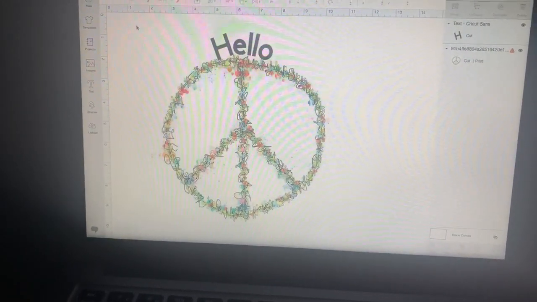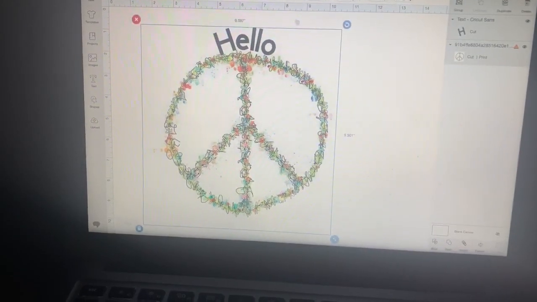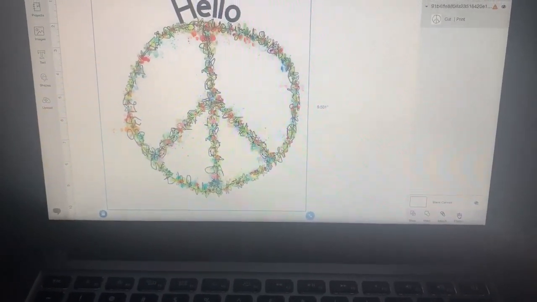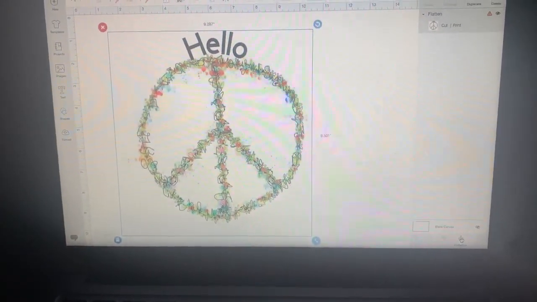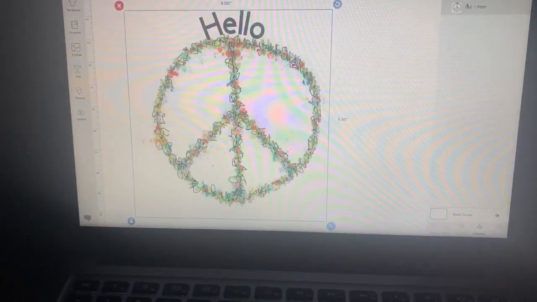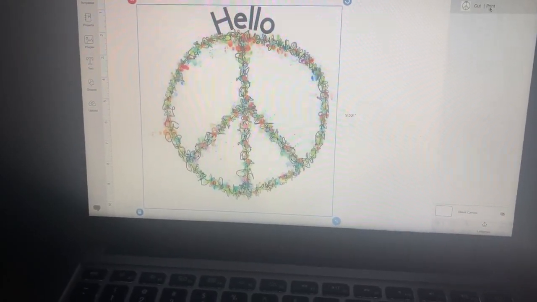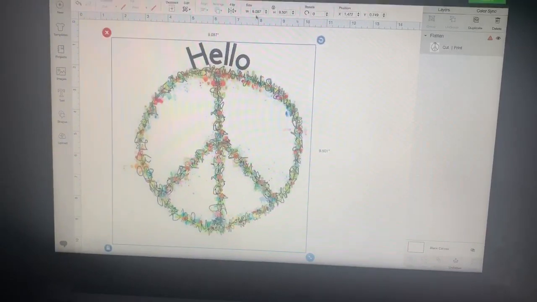What you can do is select all, and you're going to want to go down to the bottom right down here and click flatten. When you do that, it creates it all on the same layer, so it'll all print out as one image.